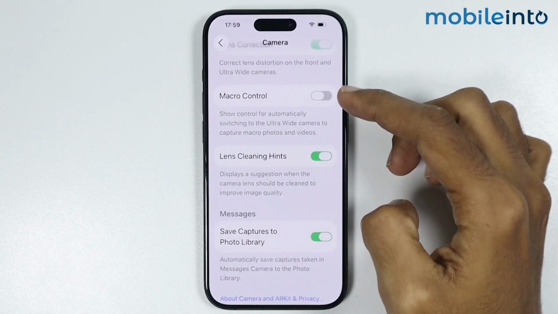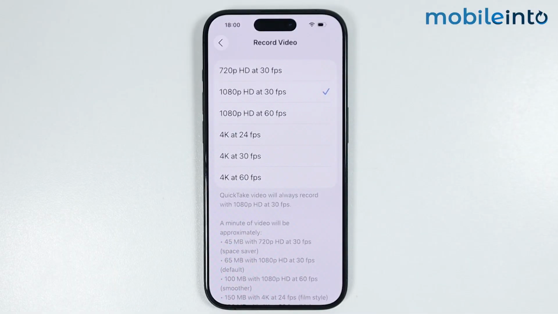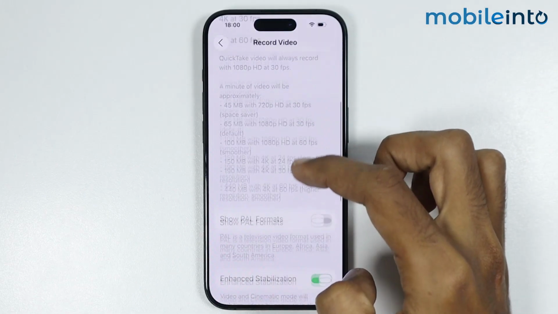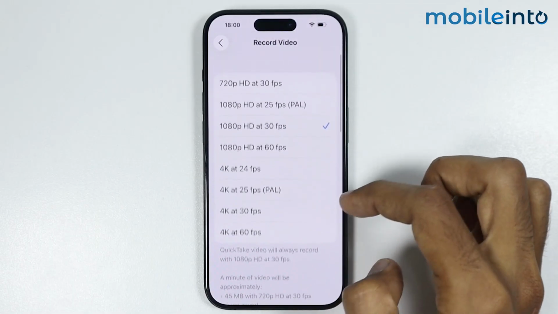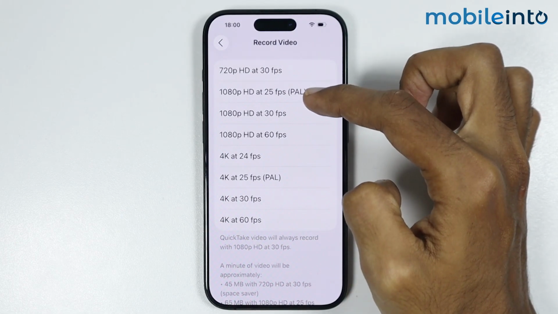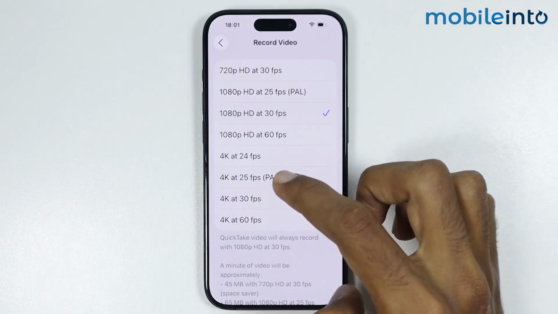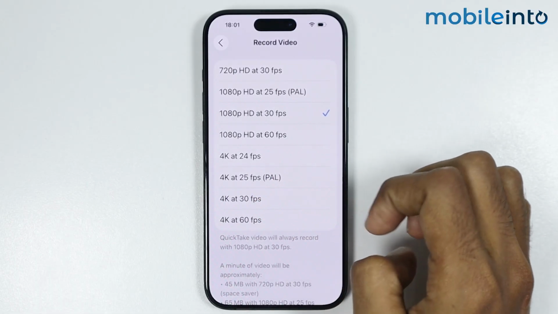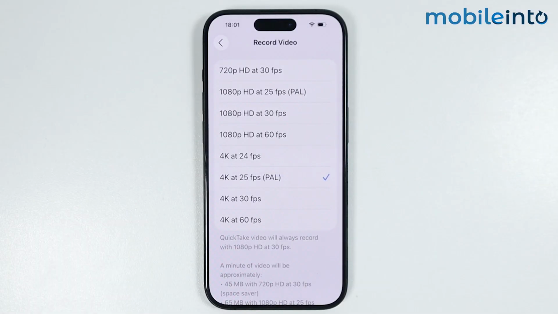Now if this did not fix your issue, then swipe down and tap on record video. Now, this issue also appears when you are recording videos under certain lighting conditions. Now, to fix this issue, in record video, you will find the option of show PAL formats. Just enable it. Now, once you enable this toggle, two video recording formats will show right here. You will have the option of 1080p at 25 fps, and also you will have the option of 4K at 25 fps. Now just use any of these formats and check if this fixes your issue or not.